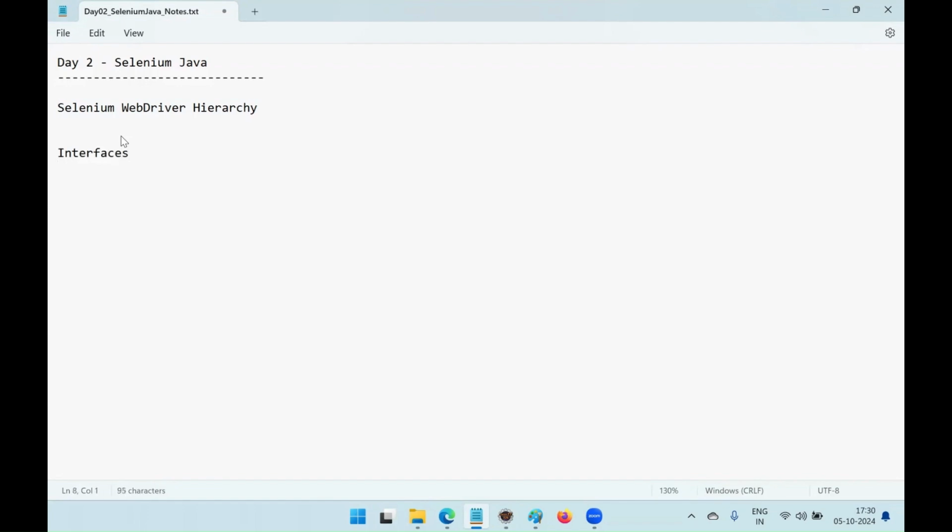So the first thing is interfaces. There are multiple interfaces and multiple classes available in Selenium WebDriver. When coming to the interfaces, I am listing out some of the important interfaces in Selenium WebDriver. SearchContext is one interface. WebDriver is another interface. JavaScript executor is another interface. TakeScreenshot. So these four are the main interfaces, and there are some more interfaces I will show you on the official website.